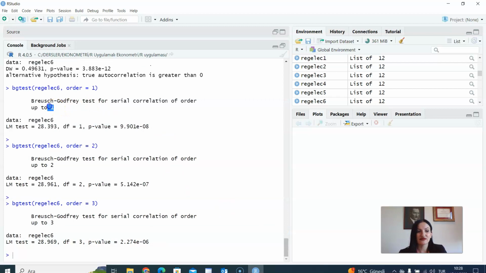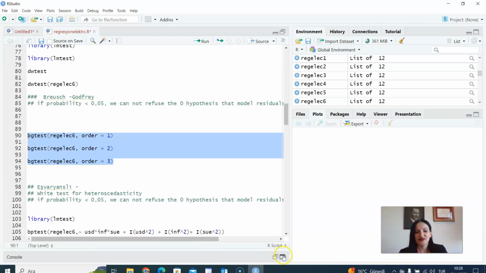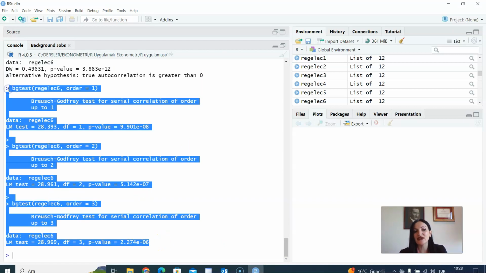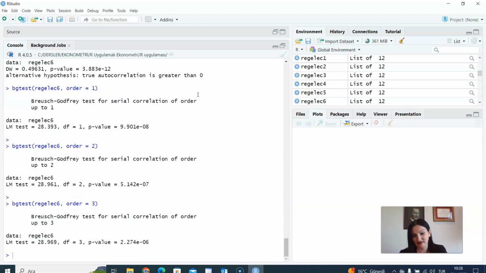For the first one, we again check the serial correlation, like Durbin-Watson. Here the p-value is lower than 0.05, and for the second order again, and for the third order. So all 3 results show us that our residuals are autocorrelated. We cannot accept that the autocorrelation is 0. So the results are similar to Durbin-Watson.